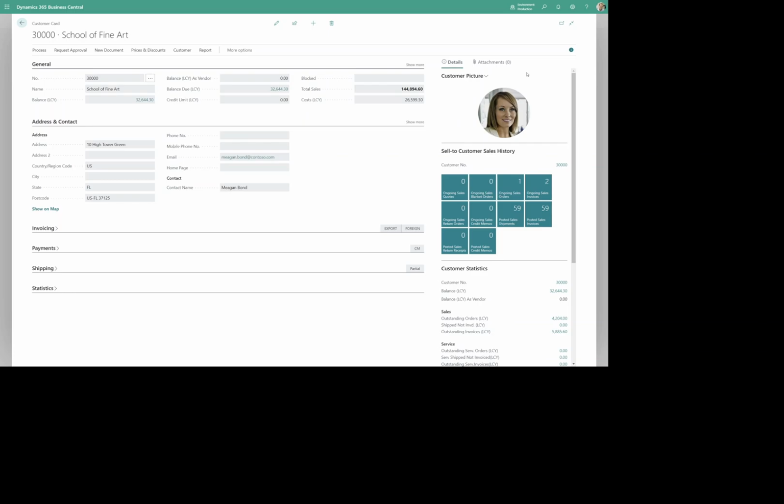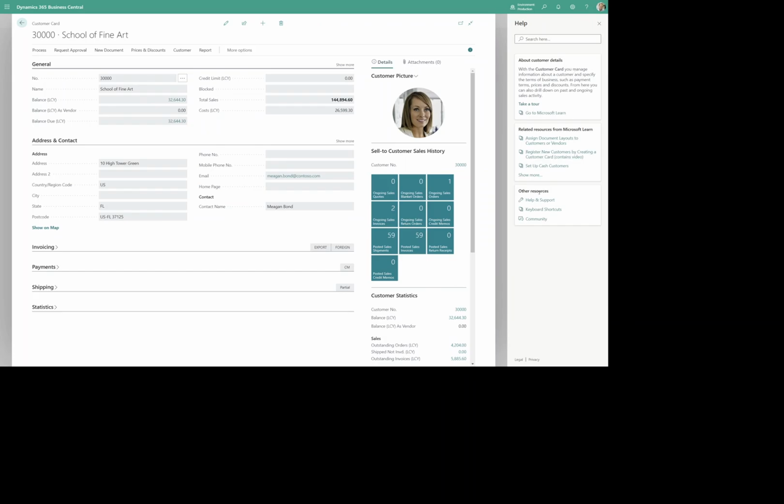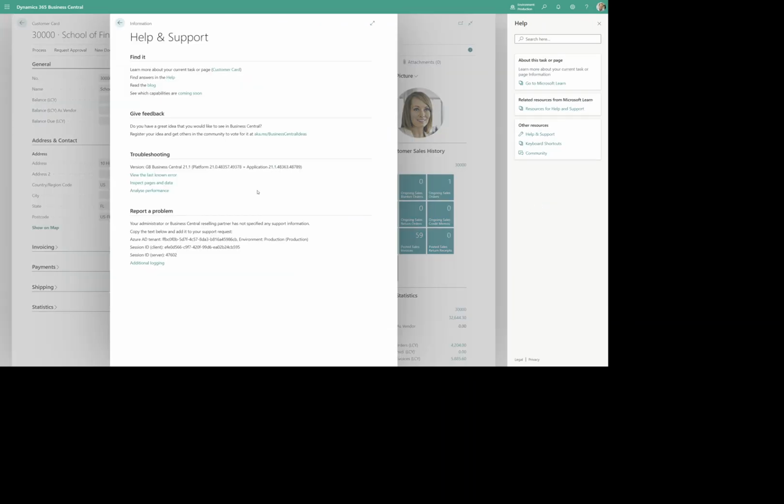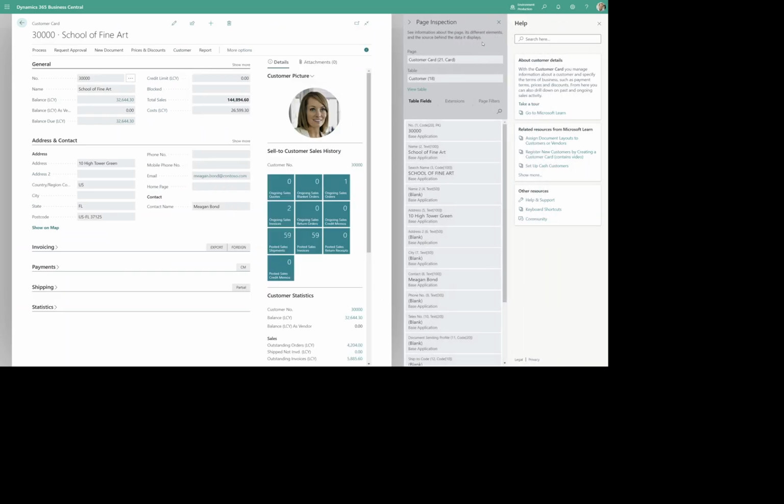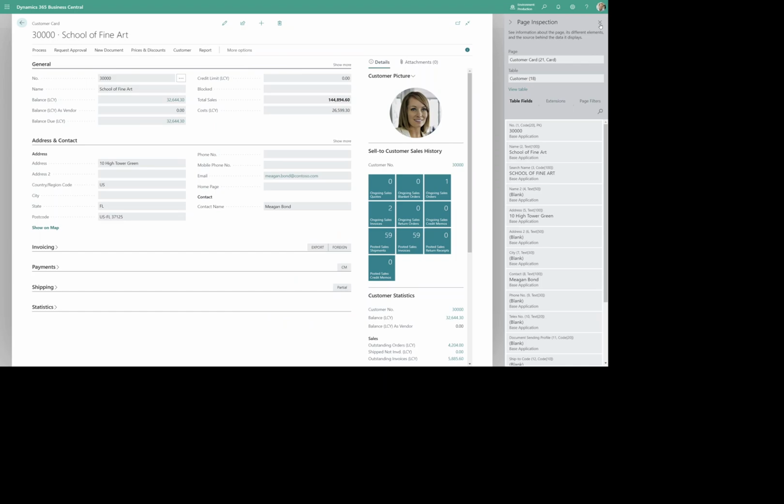I've got a customer card record in front of me at the moment. And if I click the question mark up at the top and then click on help and support, and then finally inspect pages and data, that opens up a page inspection on the right hand side, and I'm just going to close the help box.